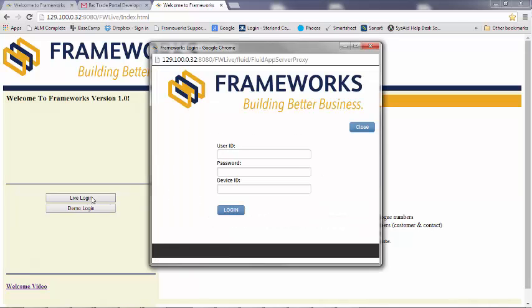Clicking on the live login button here will take me to the login box where I need to enter my username, password and also my device ID, then click on the login button.